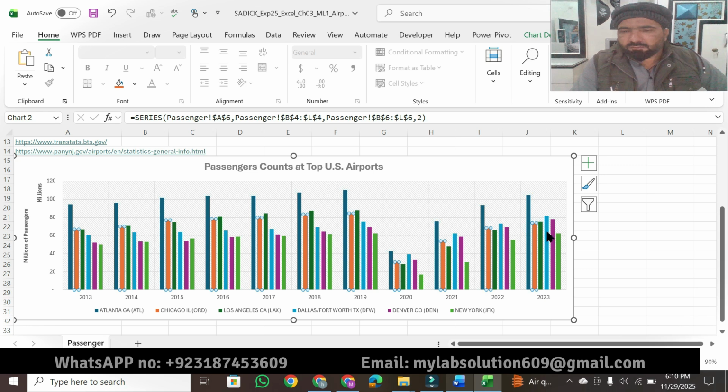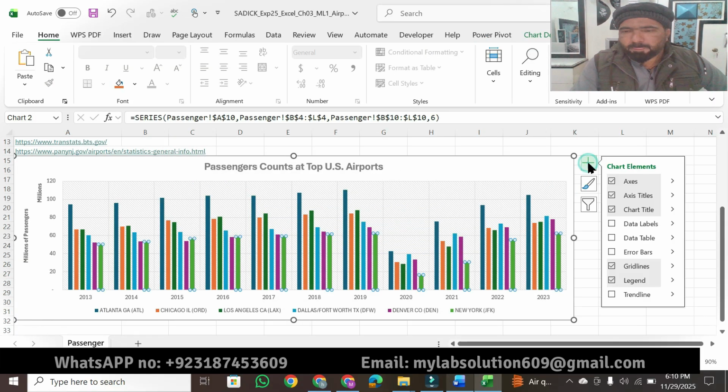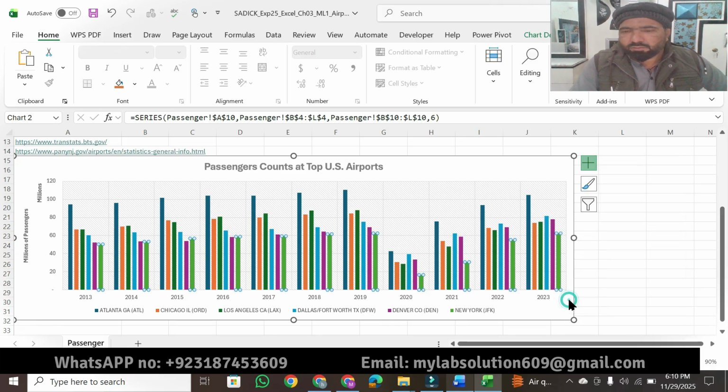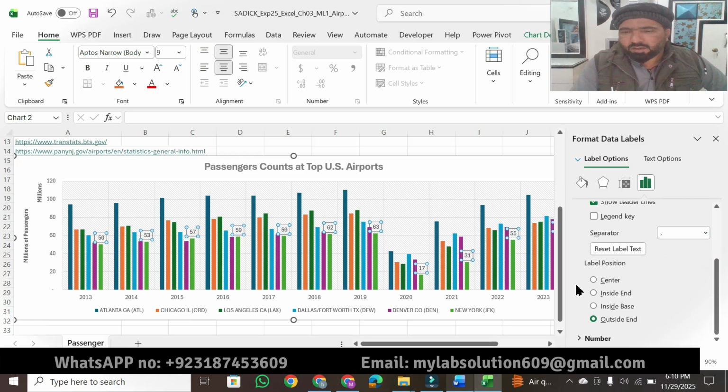So we have to select this one, then we have to apply the data label. Yes, then we have to apply outside, and yes, that is already applied.